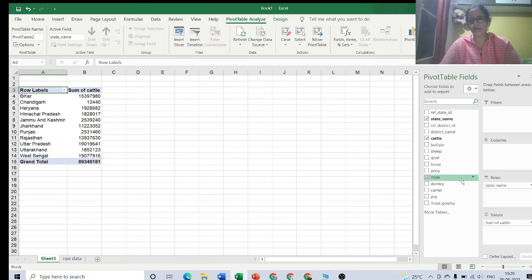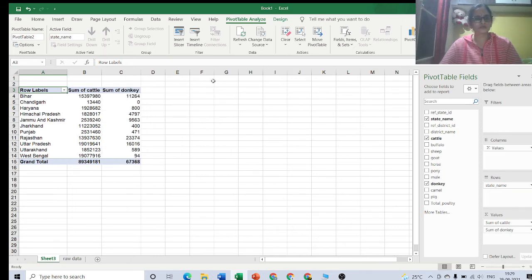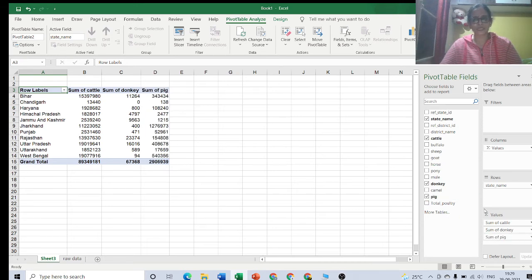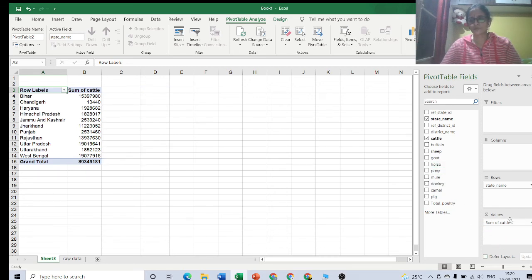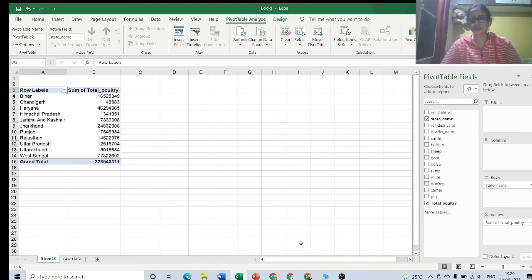Think that I want to add one more animal population, that is the donkey. I want to compare the sum of donkey in different states. It got displayed here. So if you want one more, as many things as you want, you can just go on adding them. If you don't want this, you can replace it back. If you want to see the total poultry in each and every state, you can do it. So this is how we can make use of the pivot table feature.